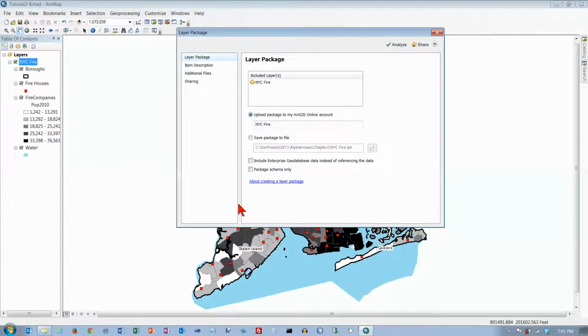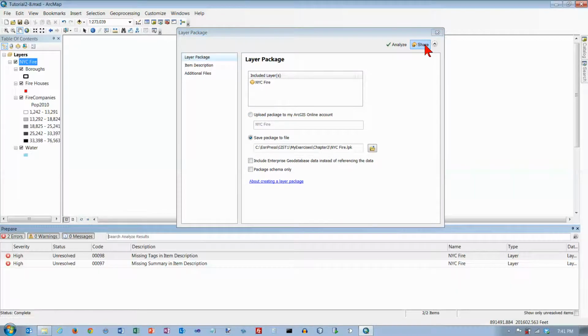Okay, and I found out what the problem is. I did not click on Save Package to File here, I don't think, the first time. So it's trying to upload it to an online location. And now I'm going to click on Share. And now I'm getting an error.